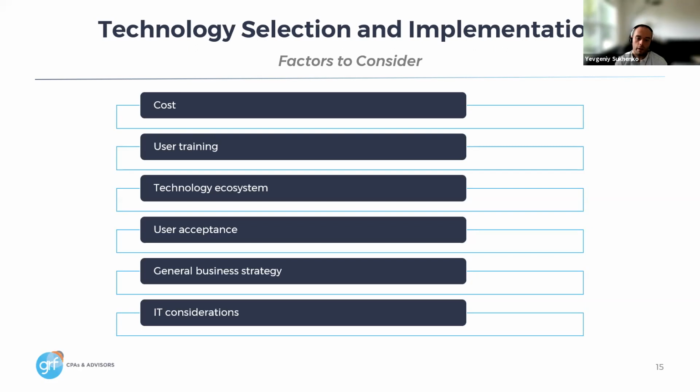Similarly, when it comes to general business strategy, once again, Eleanor, I think, drove the point home very well. Technology is just a tool.